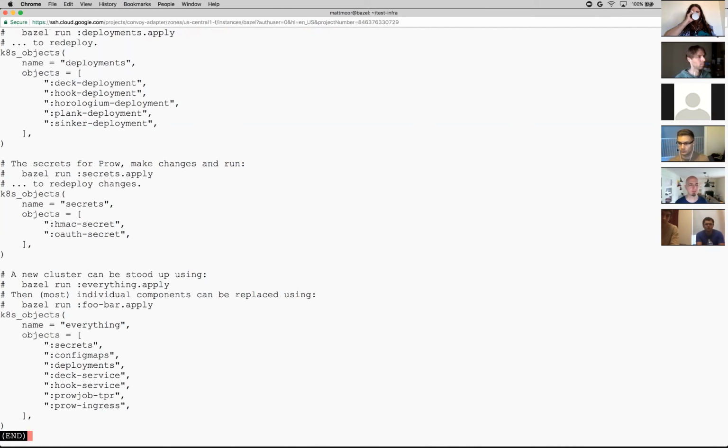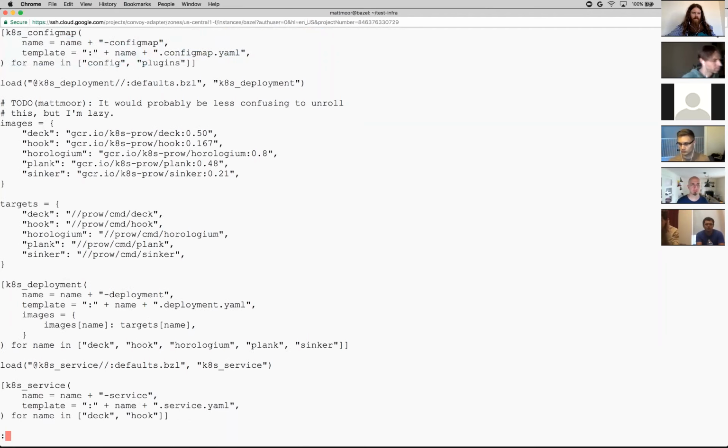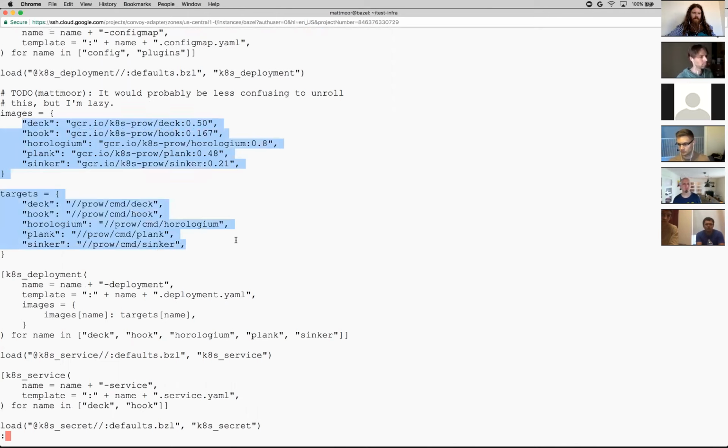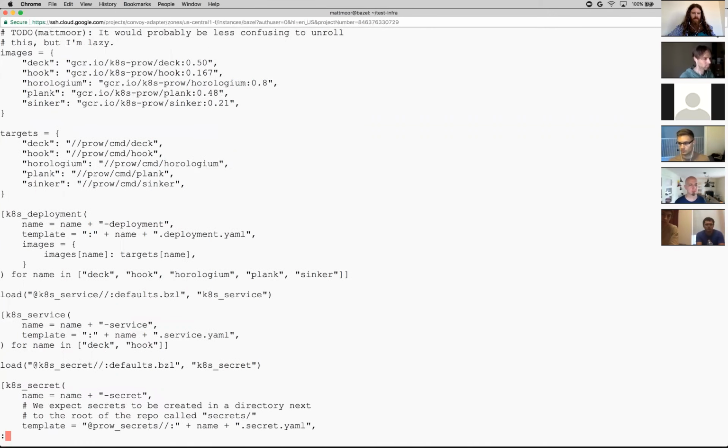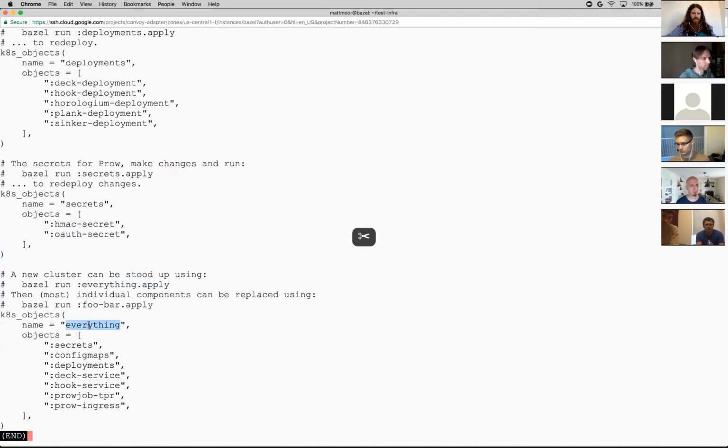And there's a bunch of little logical groupings in here, but at the top you'll see some config maps for config and plugins. There's some goo in here that could probably be cleaned up a little bit to map image names to the build targets, deployments, etc. So all the objects that were in starter.yaml have a rule that puts them into Bazel land, and then we have these objects things that group together some logical things, and ultimately at the bottom there's an everything target that effectively reconstructs starter.yaml.